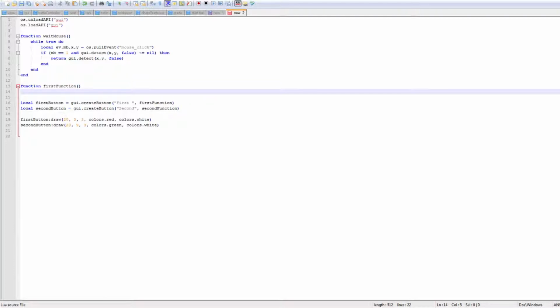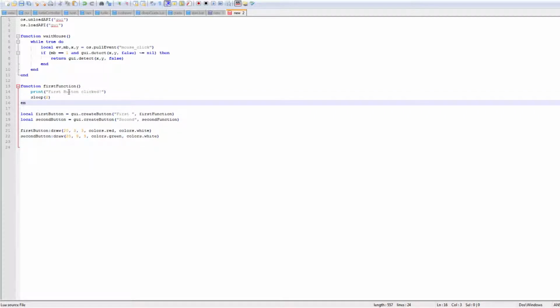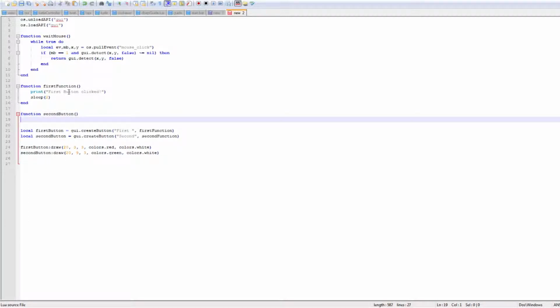Function first function, print, open bracket, double quotes, first button clicked, and close quote and bracket again. And then we add a command sleep 2 that just sleeps for 2 seconds, because else our screen would be reset directly, and then we couldn't read what gets printed out. And for the second function we do almost the same, just change first to second.